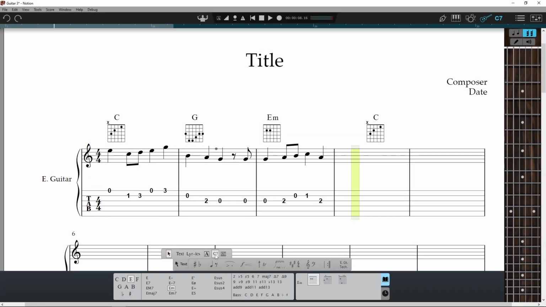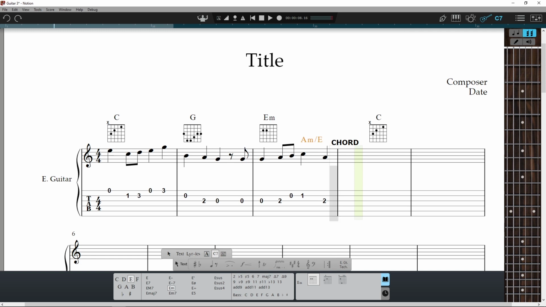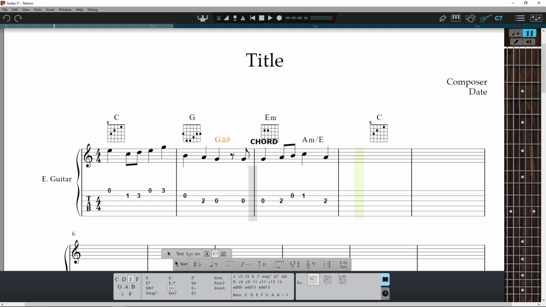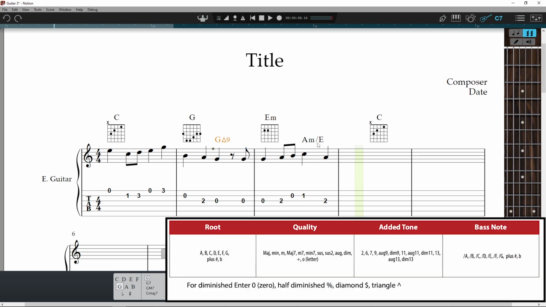You can type in your own chords and make your own custom diagrams. Select the symbol from the text palette or use the shortcut Shift and C. Then type in the text. Special characters can be entered for diminished, half diminished, and triangle for major. A list of these can be found in the user guide in Chapter 13.10.